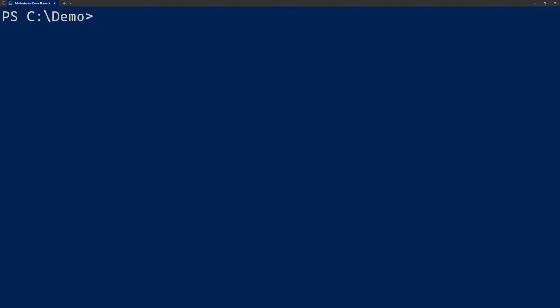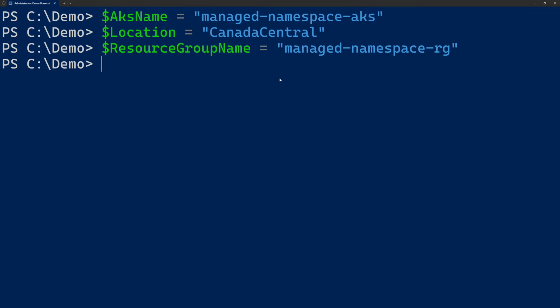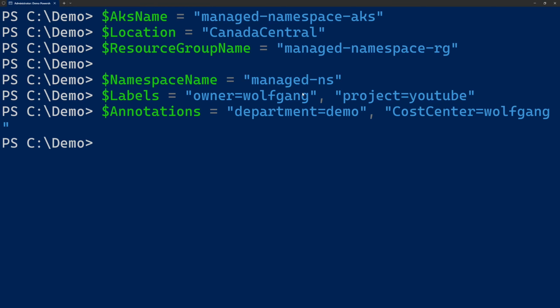All right, here in the terminal, before we get started, let's define a couple of variables. So first, we're going to define the variables for our AKS cluster. This means the name, the location, and the name of the resource group. Then we define a couple of variables for our namespace. So this is going to be the name of the namespace and also a couple of labels and annotations just to show you how we can add them while we create our namespace.